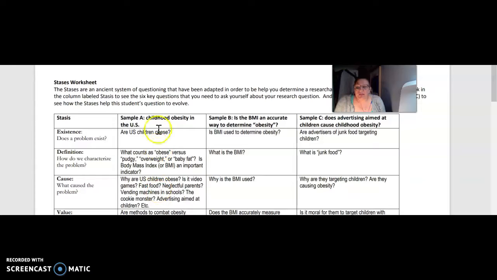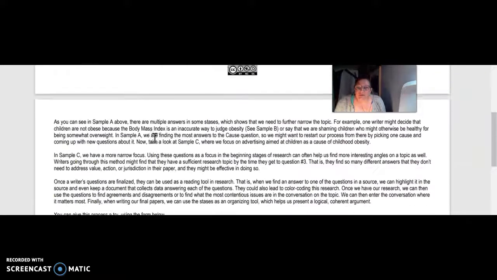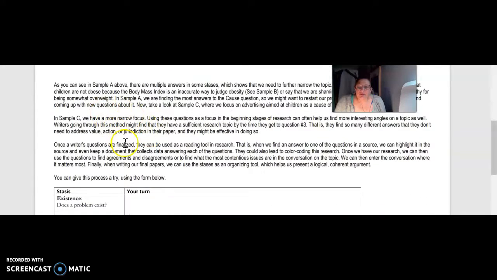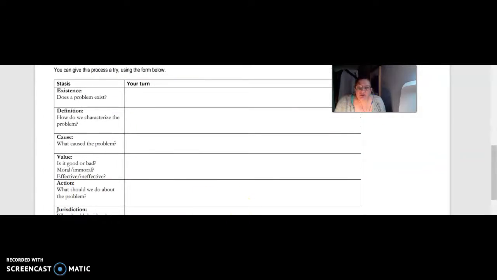Are children fat? We've been talking about that for 30 years now. And then we get a little bit better with the accuracy of the BMI. But then this is really talking about advertising. So this is sort of like the college question. Notice if you scroll down a little bit, it gives you a discussion of those 3 things, which I just did very briefly. And then it says here's your turn.